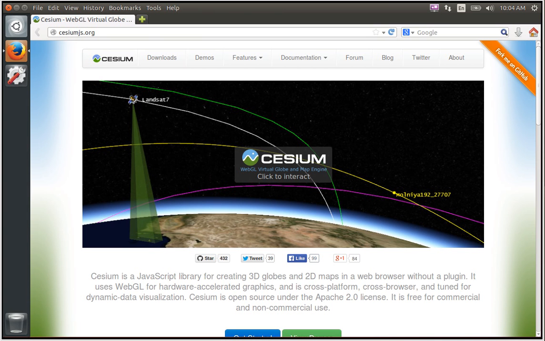Hello, welcome to the screencasting where we'll be seeing about Cesiumjs, which is nothing but a JavaScript library for generating 3D globes as well as 2D maps and 2.5D maps, which are one of my favorite, on a browser without a plugin. The only requirement is that the browser be capable to support WebGL and HTML5. The fun part is that Cesiumjs is open source and it's free for commercial and non-commercial use.